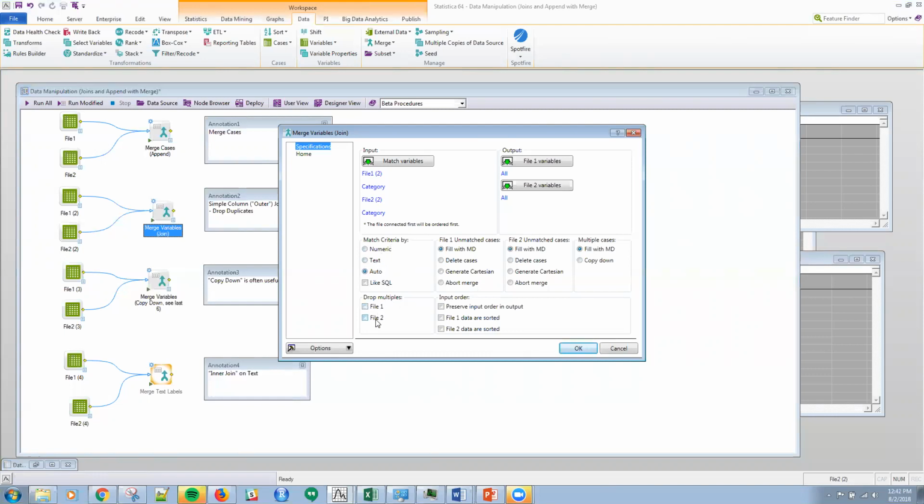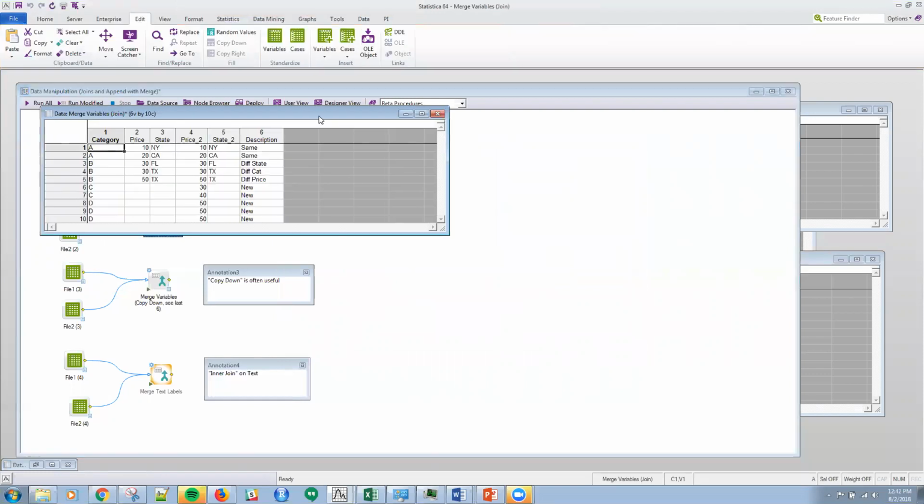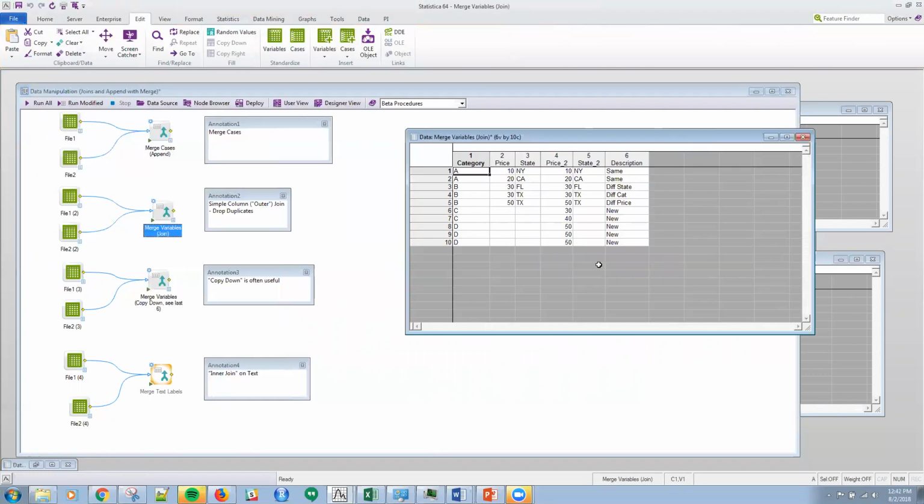I can drop multiples from the first file to the second file. So a lot of different options that you can work with here. But I'm going to bring across all the variables from both subsets. So if I just run this node, I get this output here. I get 10 rows, and I've thrown state into a column and then the description and price into different columns here. So I'm looking at that.